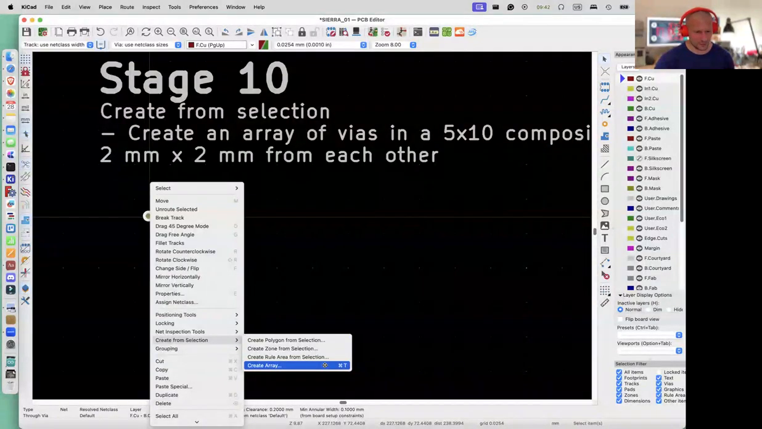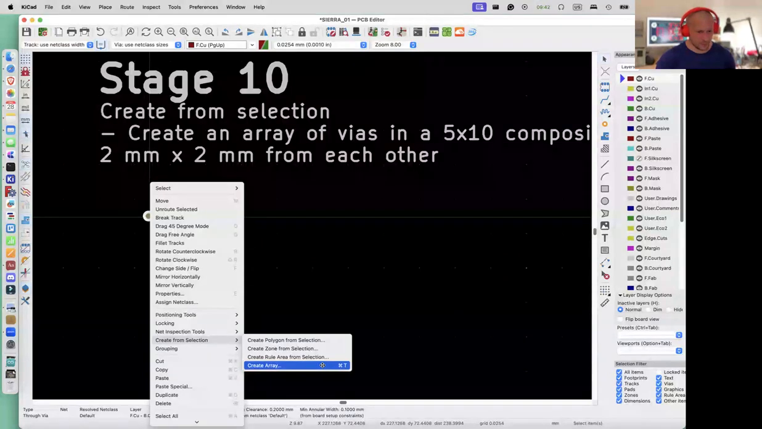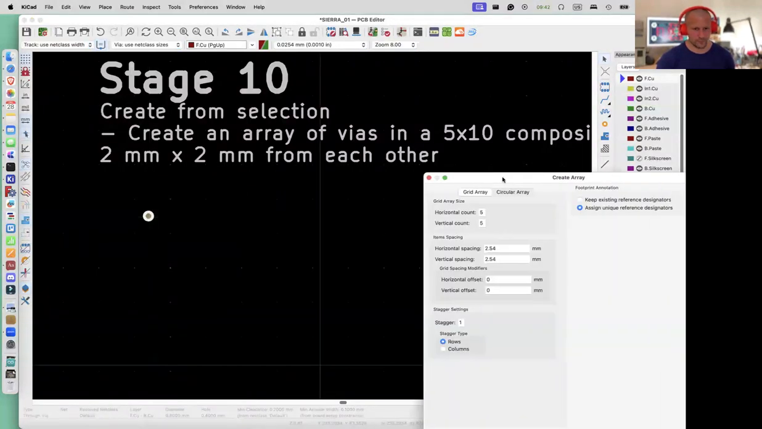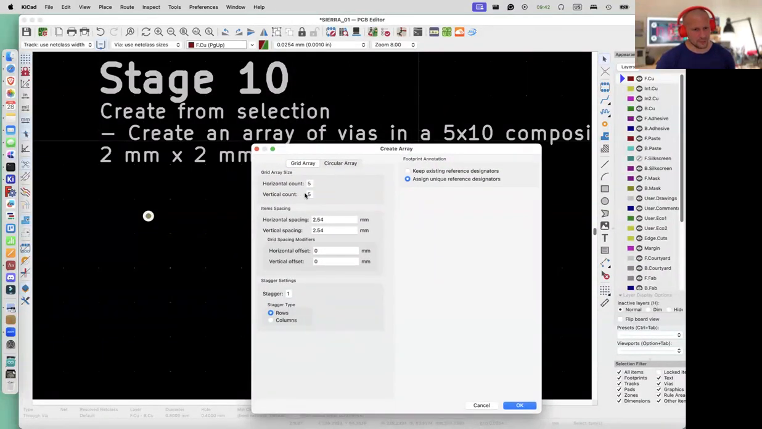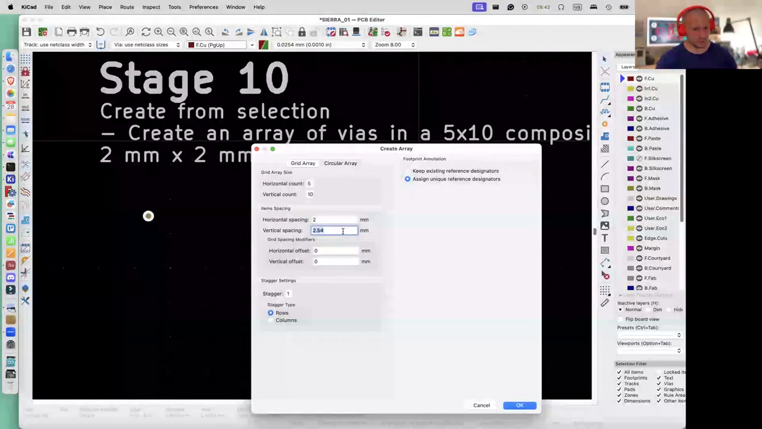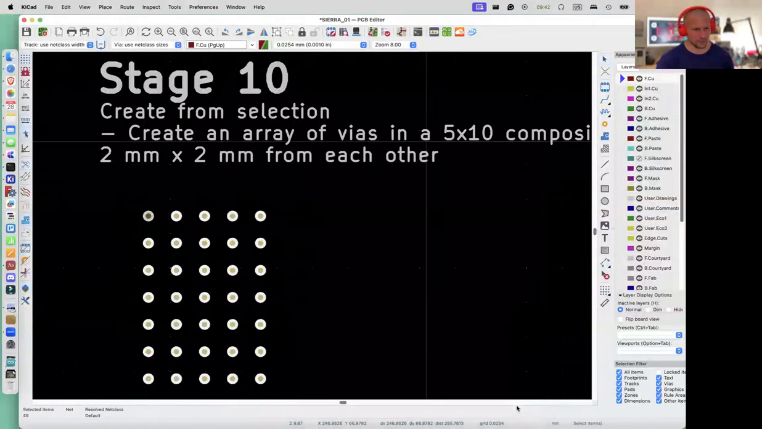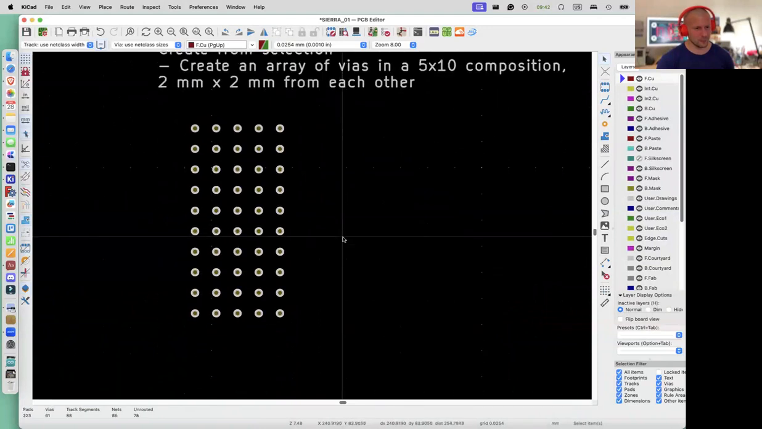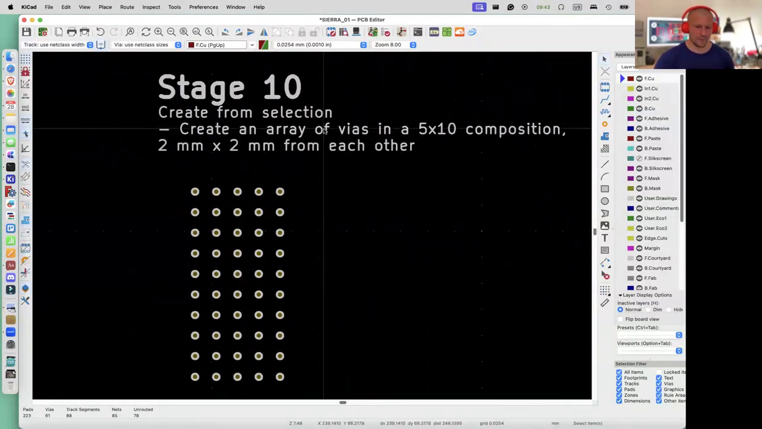There is a hotkey command T on my Mac. I don't know if the hotkey is control T on Windows or Linux or different, I think control T. So create array. And here is the window of the tool. We need 5 times 10. And the spacing will be 2 millimeters and 2 millimeters. So 5, 10, 2, 2. We are ready. Okay. Here is our via array. Quick, easy, fast, elegant, precise. Everything we need.